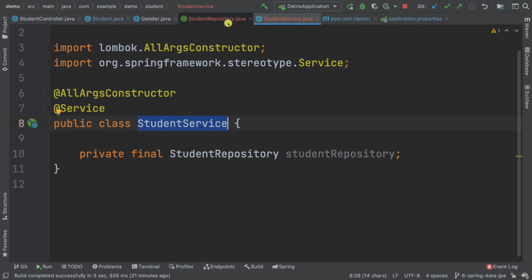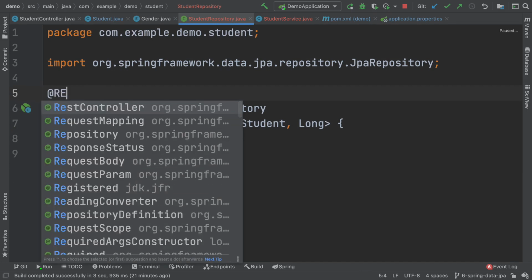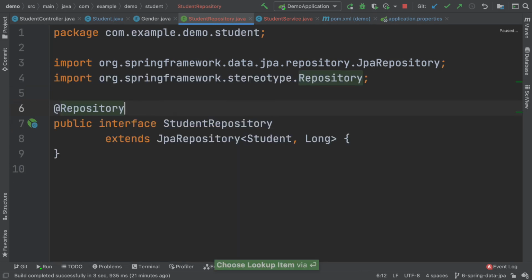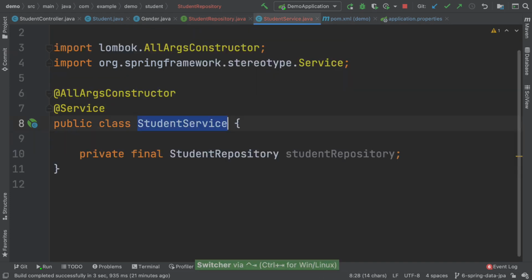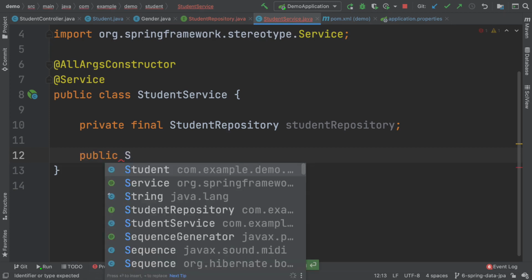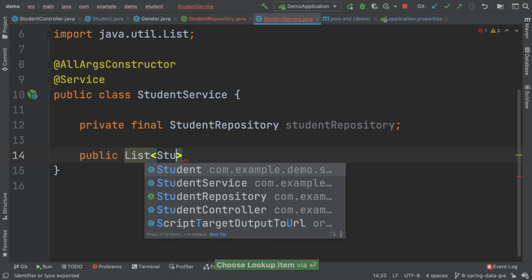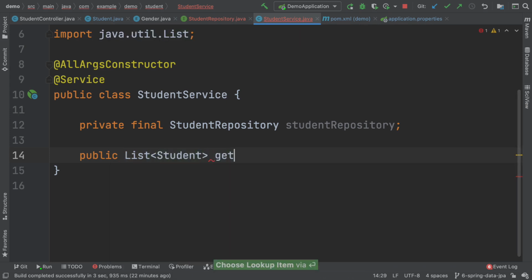So also in this StudentRepository, we can add @Repository. However, it's not required, because of this extension right here. Now, if I go back in here, let's have a method that will give us back all students. So here I'm going to say public List of Student getAllStudents.